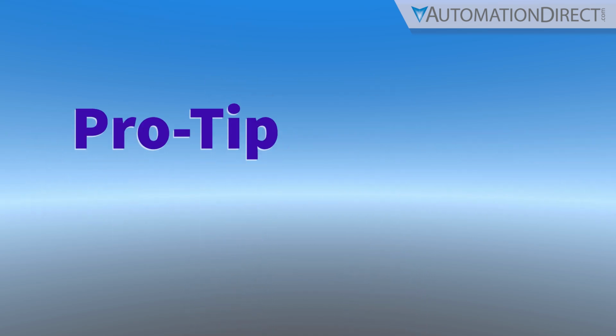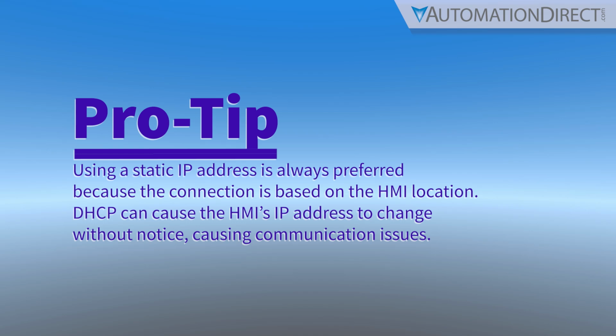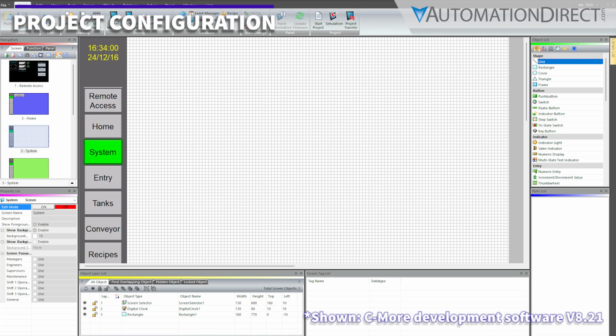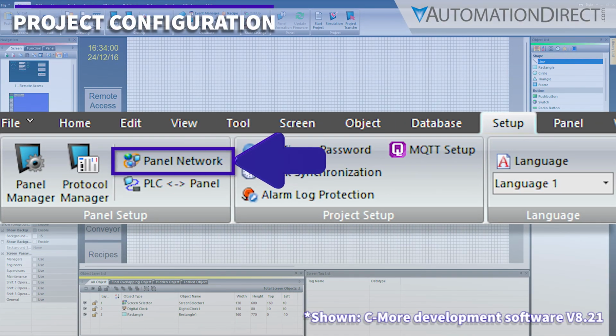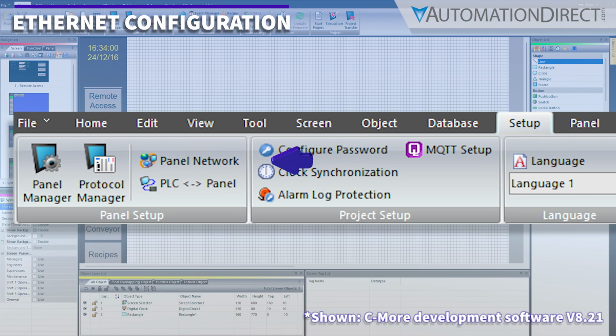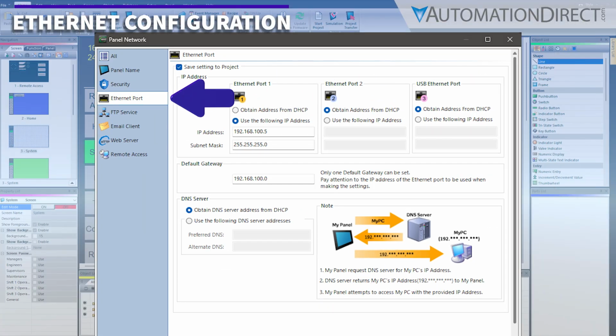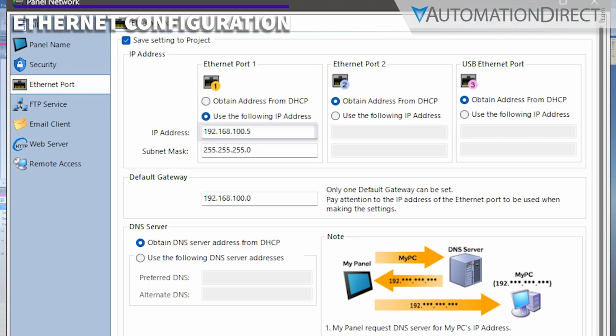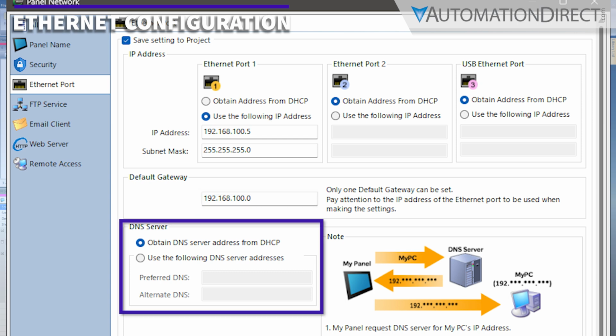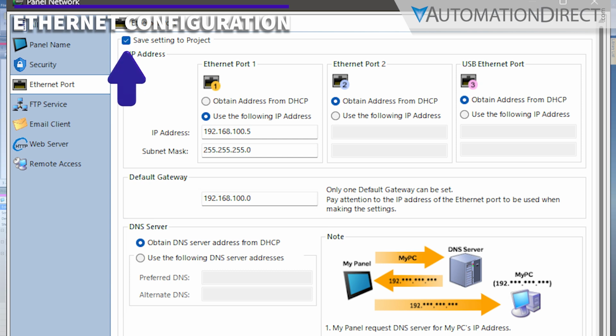First thing is to ensure that your panel is accessible to external devices. Typically, this is done by setting the panel to a static IP address. It's not recommended to use DHCP as changing IPs can cause communication issues. Open your project into Development Software. On the Setup ribbon, select Panel Network and then select Ethernet port. This page defines the HMI panel's location on the network. From here, you set the IP address, subnet mask, default gateway, and DNS address. Make certain that the Save Setting to Project checkbox is selected.